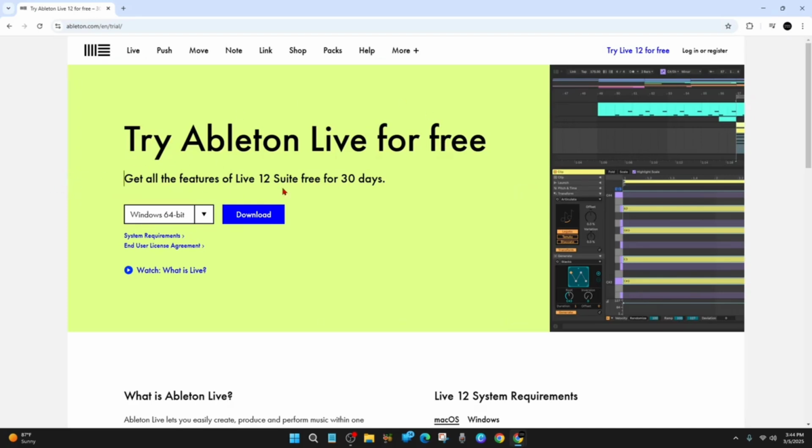Get all the features of Live 12 suite for 30 days. So choose which Windows or Mac. So I'm going to choose Windows and click download. And this is going to start downloading to your PC.